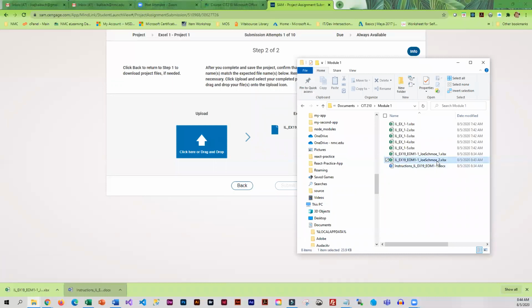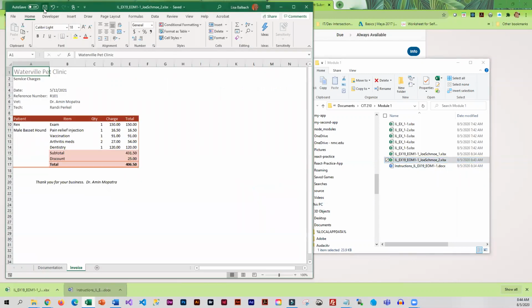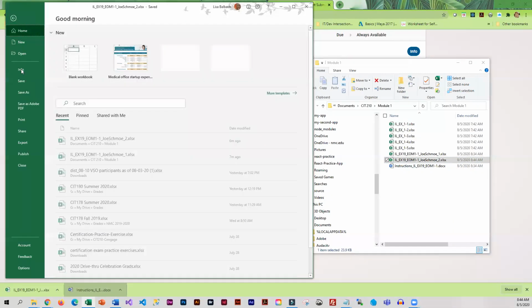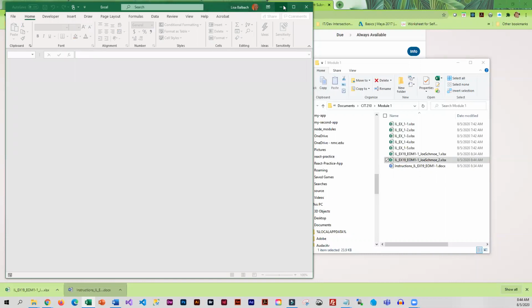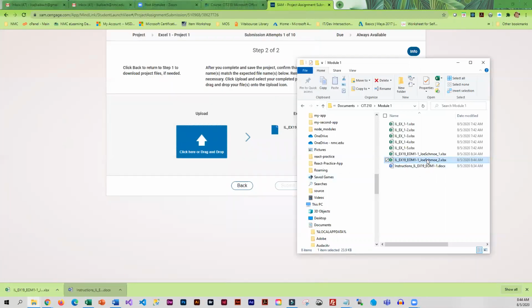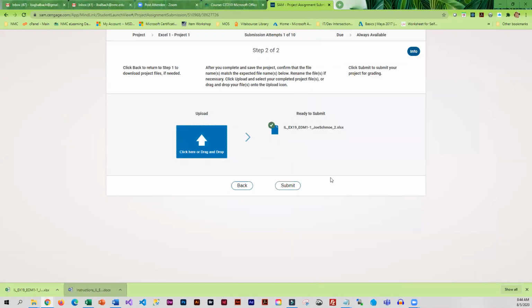So it is the number 2 one that I want to make sure that I drag and drop. And it is a good idea to make sure you have saved it. And I'm also going to close this file. All right. So here's the file. I'm going to drag and drop right here. Okay, and I'm going to submit.